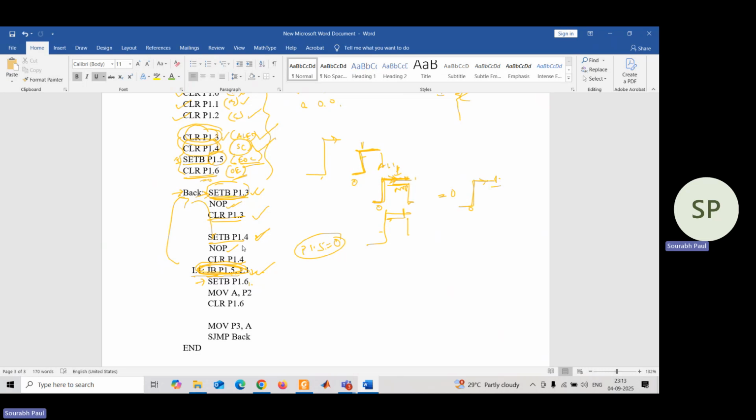What was the next operation? If you remember, the next operation is to activate the output enable line, so that the converted value can be collected at the P2 port of the 8051. So what I'm doing here is set B P1.6. This is the way I'm activating the output enable line. How to activate it? Output enable has to be made 1. So set B P1.6. After that, what do you need to do? The value you got in P2, you bring it to the accumulator. So MOV A, P2. The value you got in P2, you collect in the accumulator.